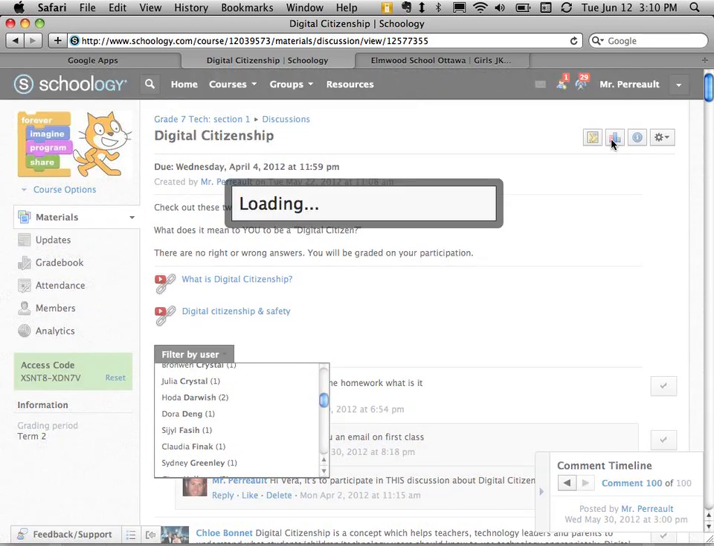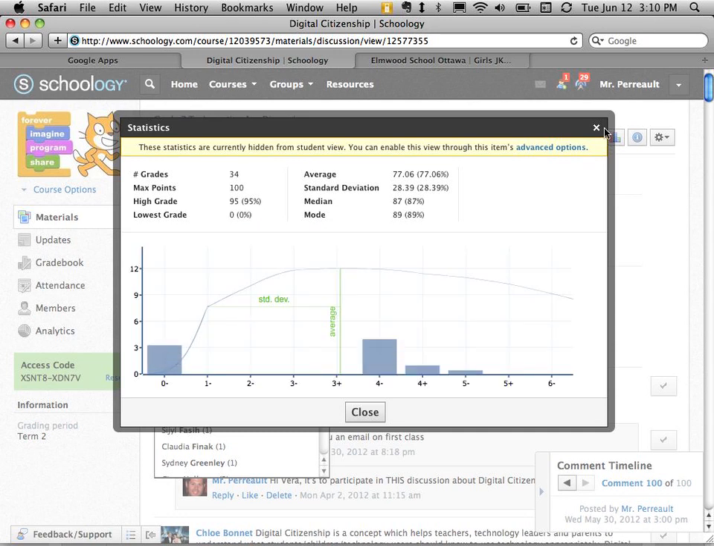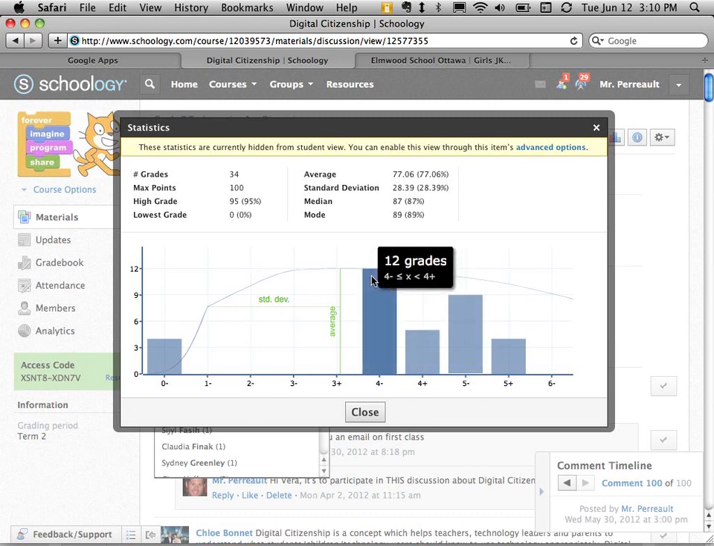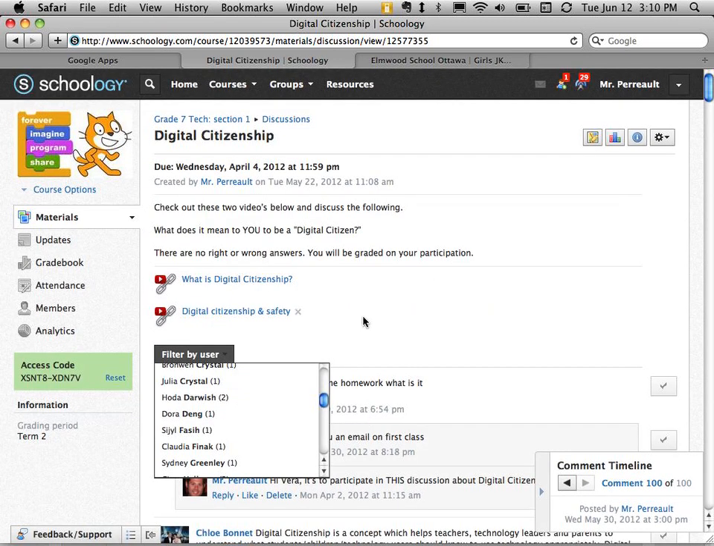I can see statistics about this particular discussion, so I can see the average grades. This is an MYP scale here, so I've got a lot hovering around a 4-, some 5, some 5+. I got a 0 there. That's someone who didn't participate. I'm going to close that. So they didn't receive a mark for this.